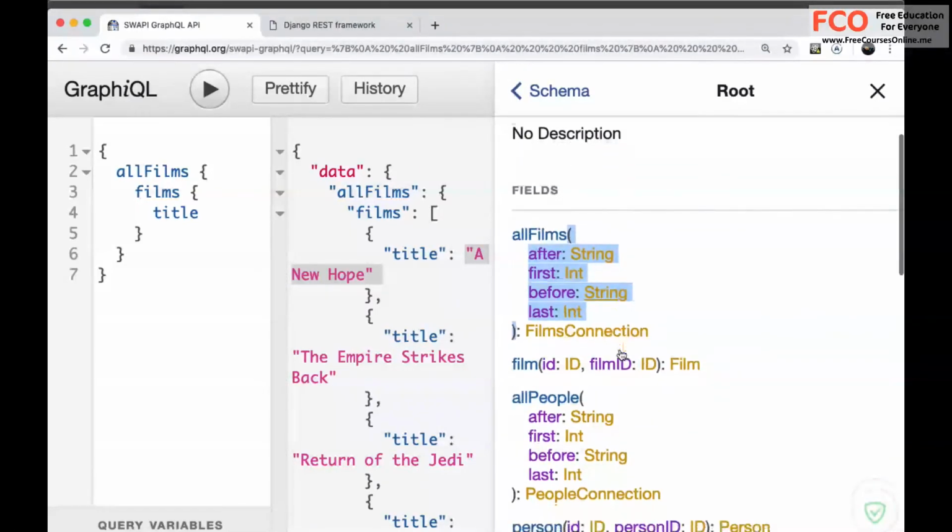So let's take a look at a different query. For example, this film query, and we can see its list of arguments here within parentheses. For this film query, there are 2 arguments, one named ID, the other named film ID. And then after the colon for each of them, we can see the type that must be passed to that particular argument, and they both accept values of type ID.